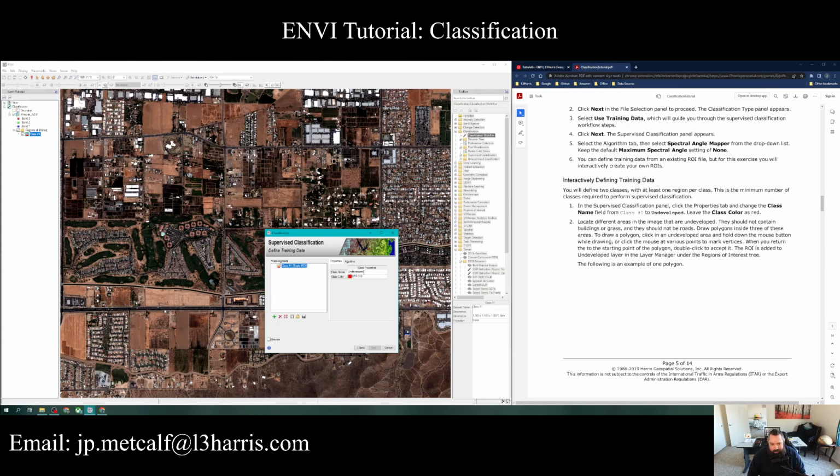And I wrote this in, and I know from experience that this is not going to rename our ROI until I hit Enter. There we go. So now in our layer manager, it says undeveloped. In our training data, it says undeveloped, and it lets us know that it's empty, that we don't have any areas in here. Okay. We're going to leave the class colors red.